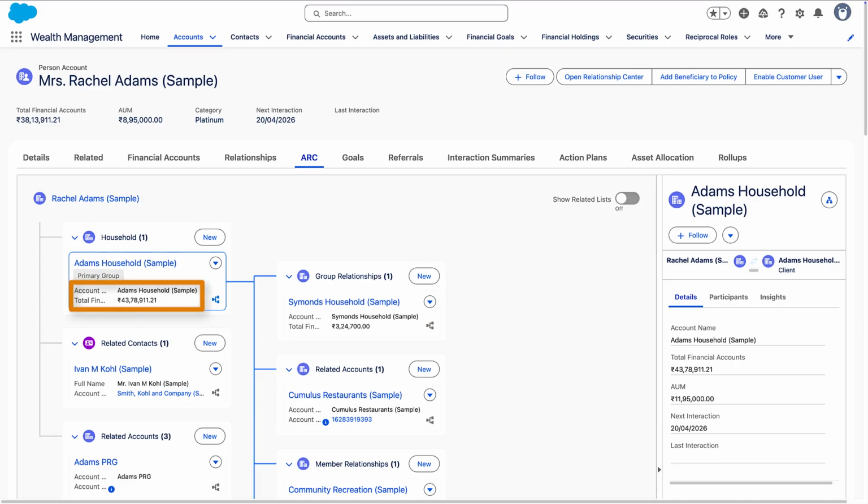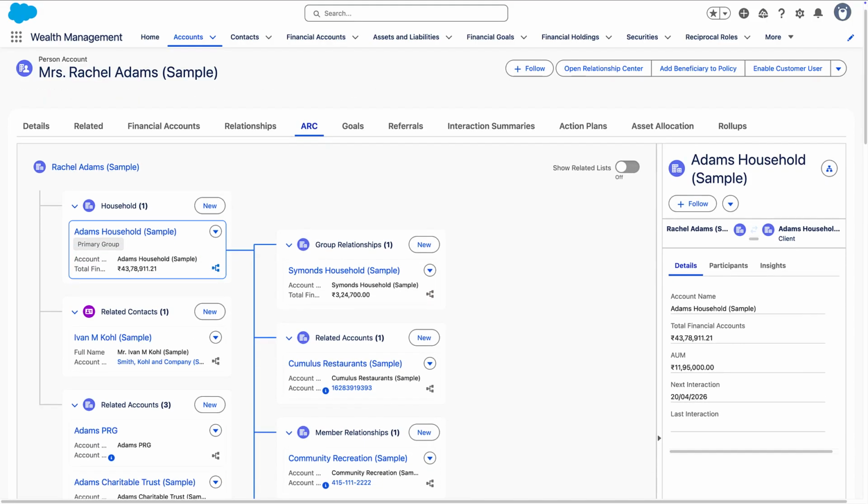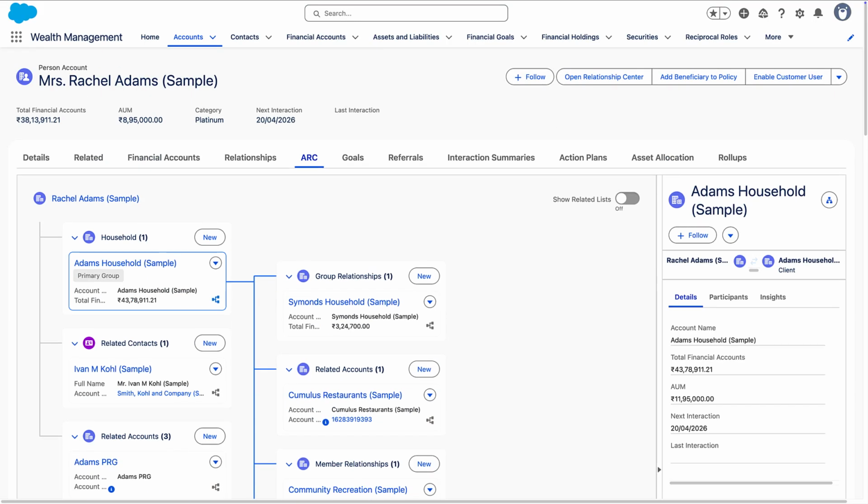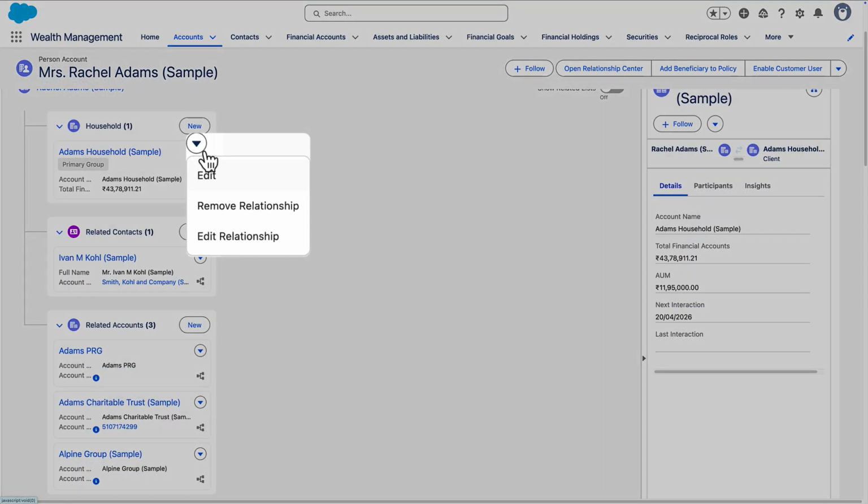Show fields from multiple objects on one node to give your users more information about their clients in one unified view. Customize to view connections vertically or horizontally, with vertical options making deep hierarchies especially clear. Use contextual menus on the node to edit relationships or add action items directly.